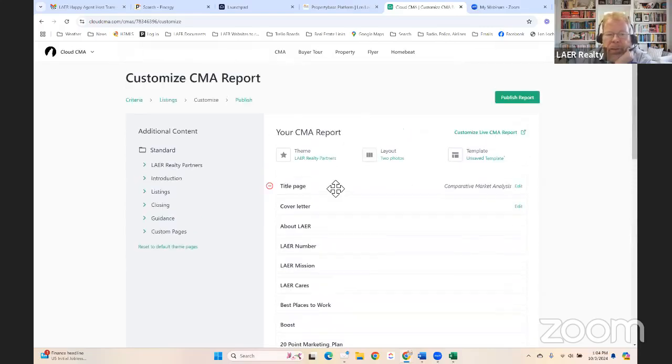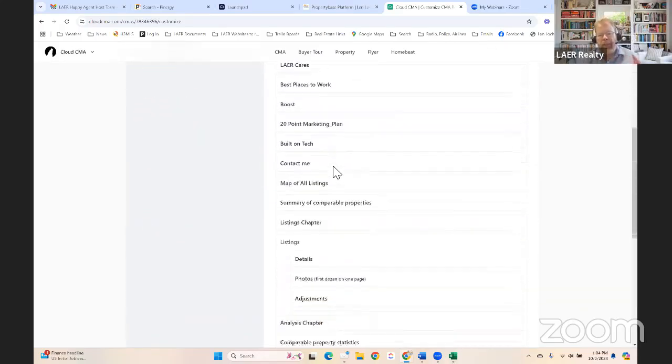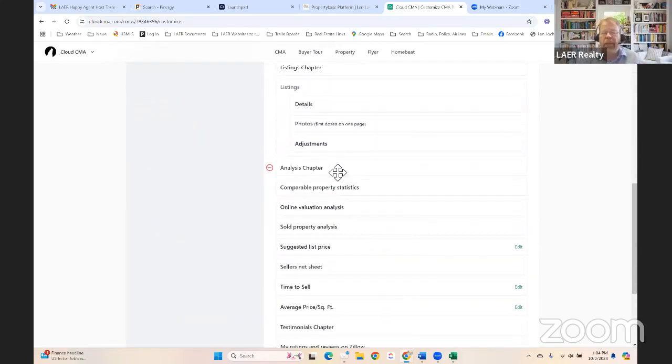So here is everything in the order it's going to appear in the CMA, the traditional CMA, which is going to be a PDF, right? So everything we're working on right now is to create a PDF. There are two ways to do a presentation with this program. You can do the traditional way with a PDF, right?